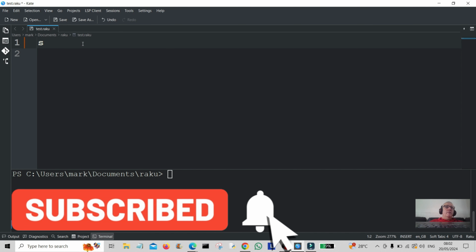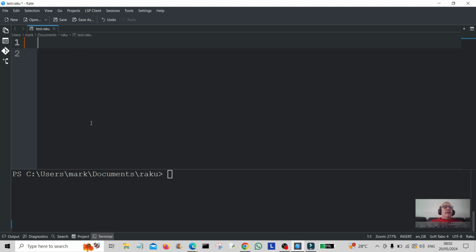Okay, today what we're going to do is create a text file on the desktop and then read from it. So first of all, we're going to create a scalar variable here. Let's just increase the font size a little bit. And that's going to be called scalar path.